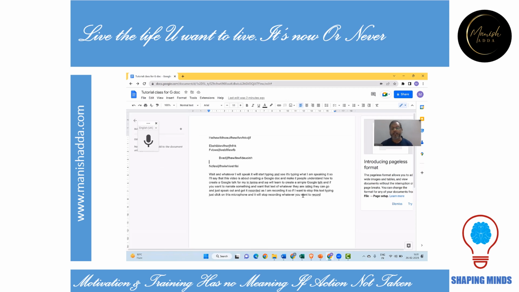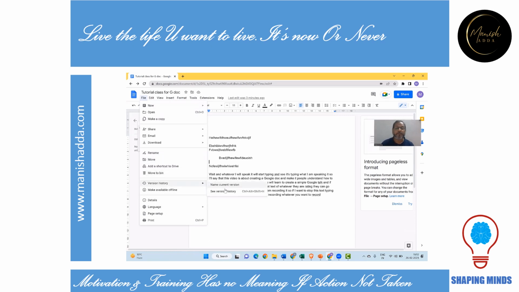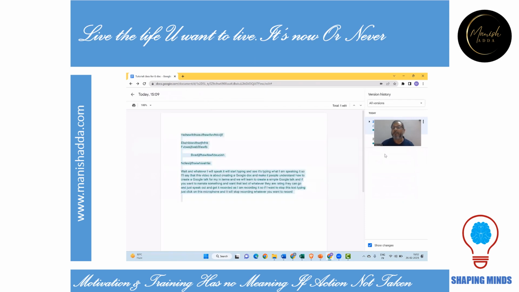And it has another option. Say you have given access to somebody, and somebody has made some changes which you feel as the creator of the document are not correct and should be modified. If you have given access to multiple people, you want to see who has made those changes. So you can go to the file, go to version history, and you will find the changes that have been made. The recordings will be there showing who has made these changes.